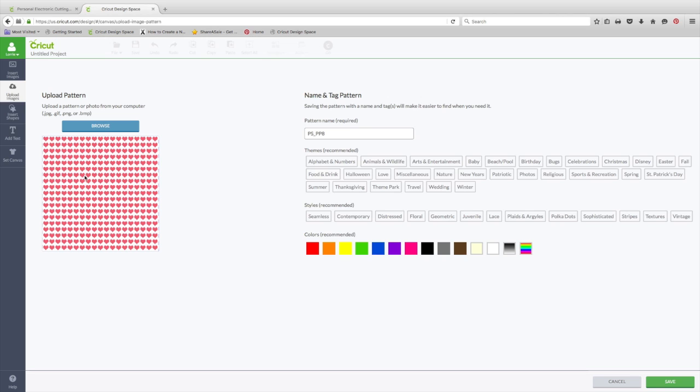Okay, you'll see a preview of your pattern paper. You'll see the name of it. You can rename it if you want. And here you can click on some themes that will help you find it later. So let's put, this could be a wedding paper. This could be, let's see what else. Celebration maybe. Love, miscellaneous. And then under styles, you can click whichever ones you want to click.